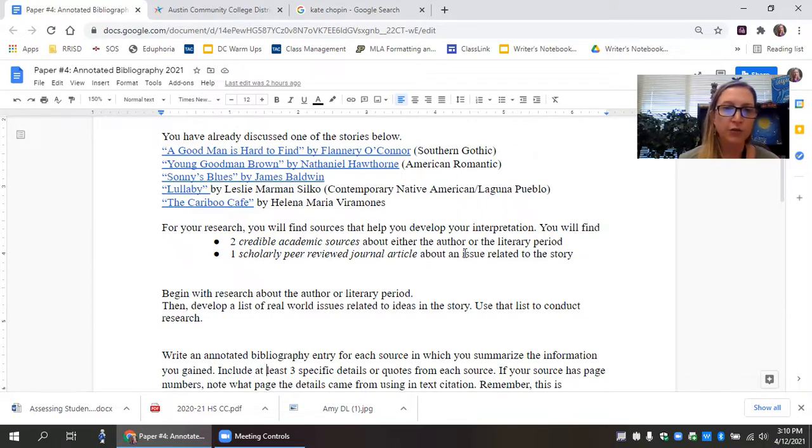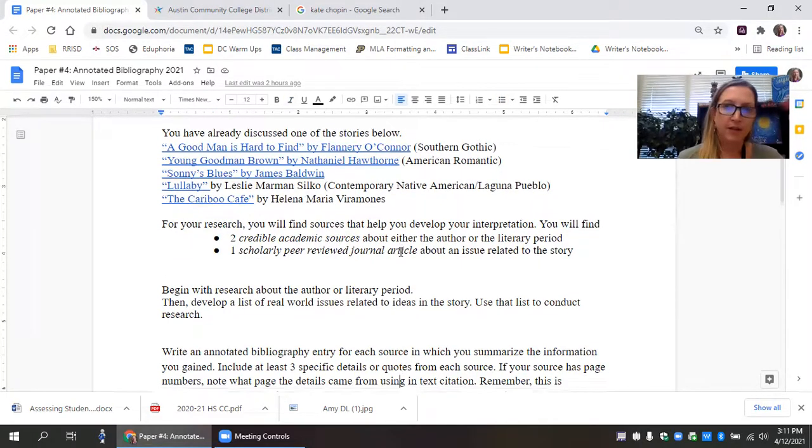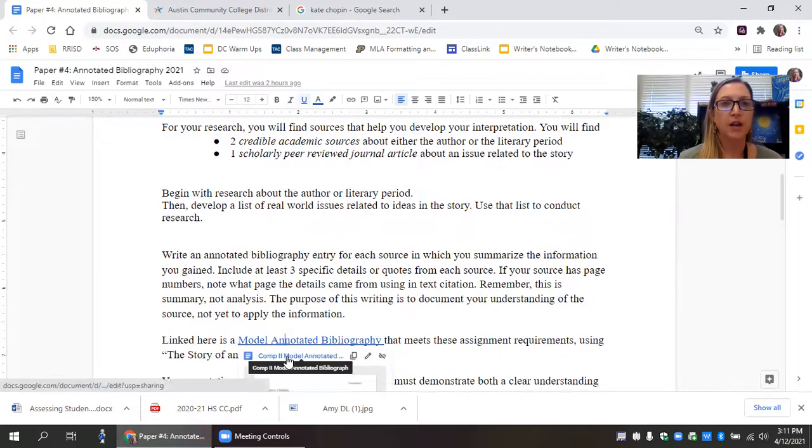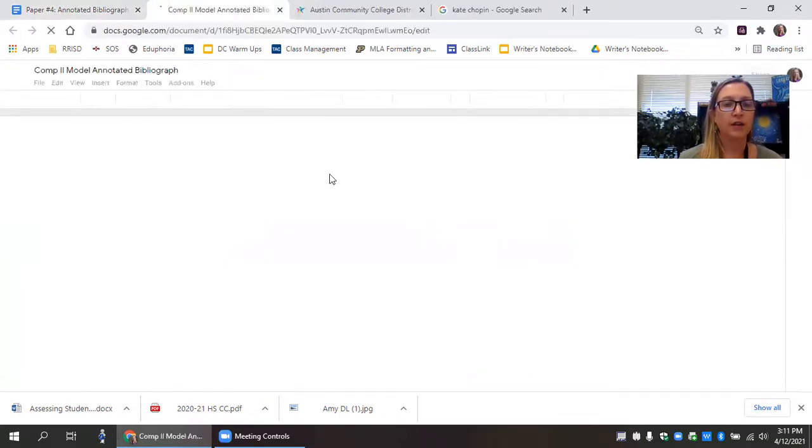If you're not sure if your source is credible, then talk to your professor and we can help you figure that out. A peer-reviewed journal article is a very special type of academic source, and for those you'll use search term limiters in the databases to help you find them. And I'm going to show you that all in just a minute. Okay, one other thing I wanted to note on this assignment sheet, we have some suggestions about how to approach this. Also linked in to the annotated bibliography assignment sheet is a model of what that could look like.